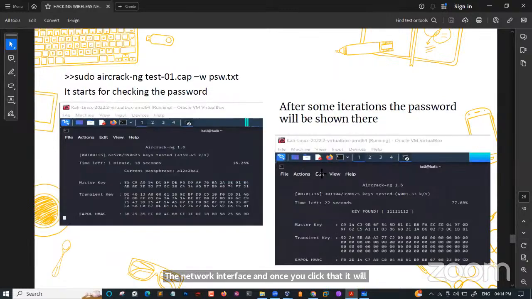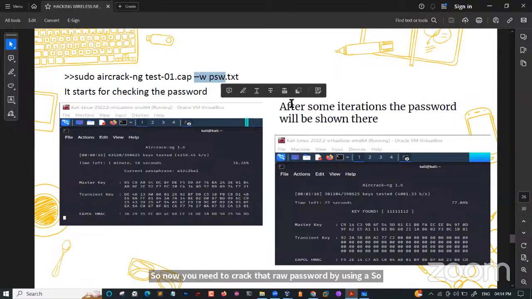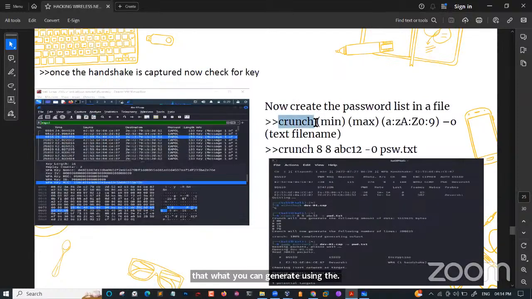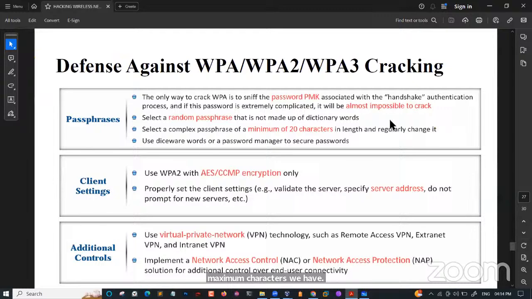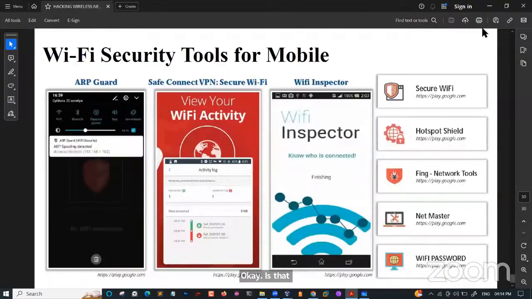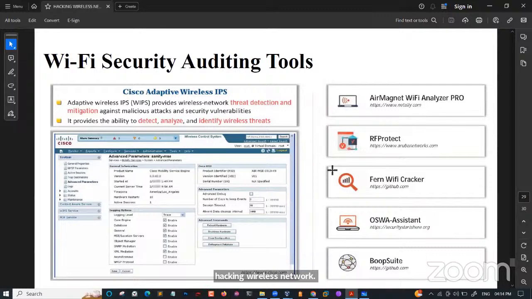Once you got that handshake, it means you have the raw packets of the password. Now you need to crack that raw password by using a word list. That word list you can also generate using the crunch tool, where we set minimum and maximum characters. Okay. Is that clear, everyone? So this is all about hacking a wireless network.